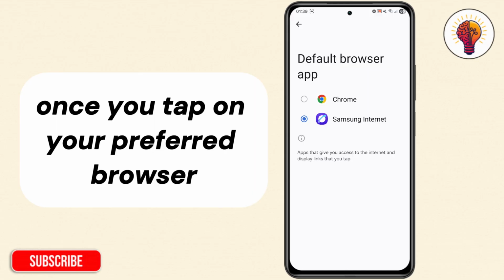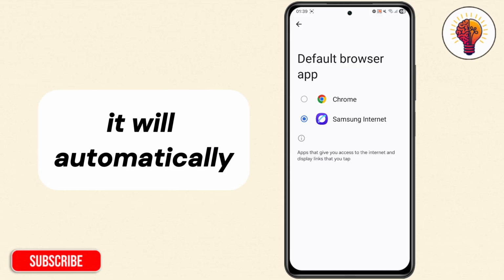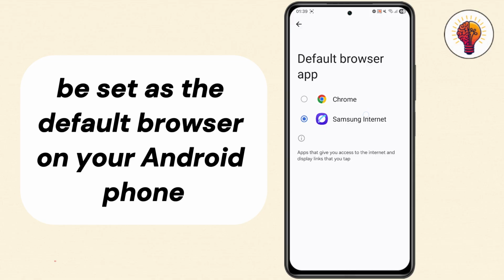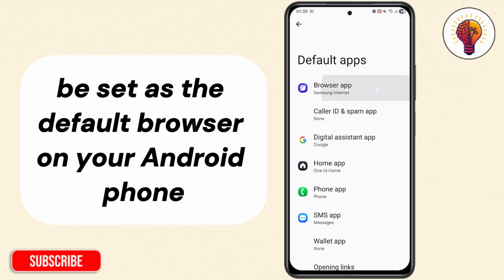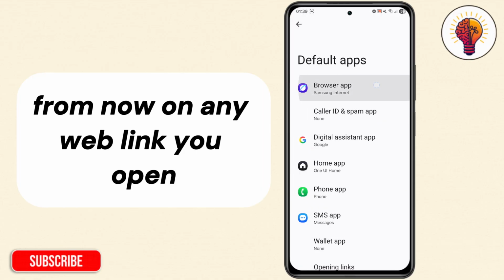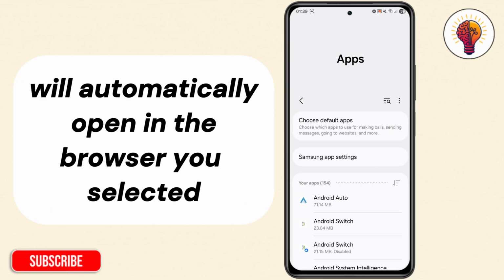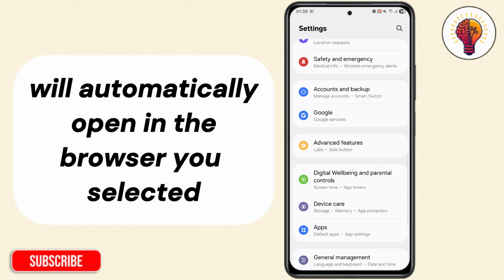Once you tap on your preferred browser, it will automatically be set as the default browser on your Android phone. From now on, any web link you open will automatically open in the browser you selected.